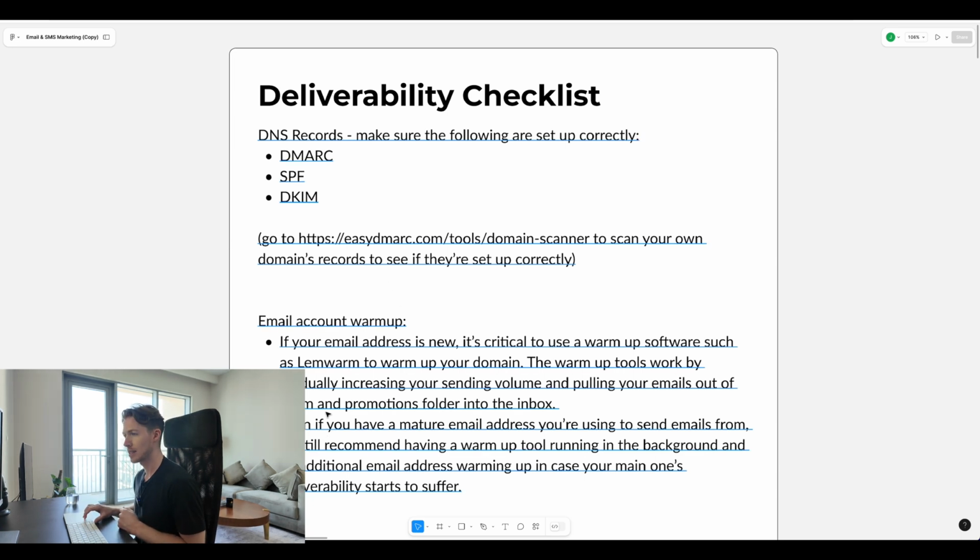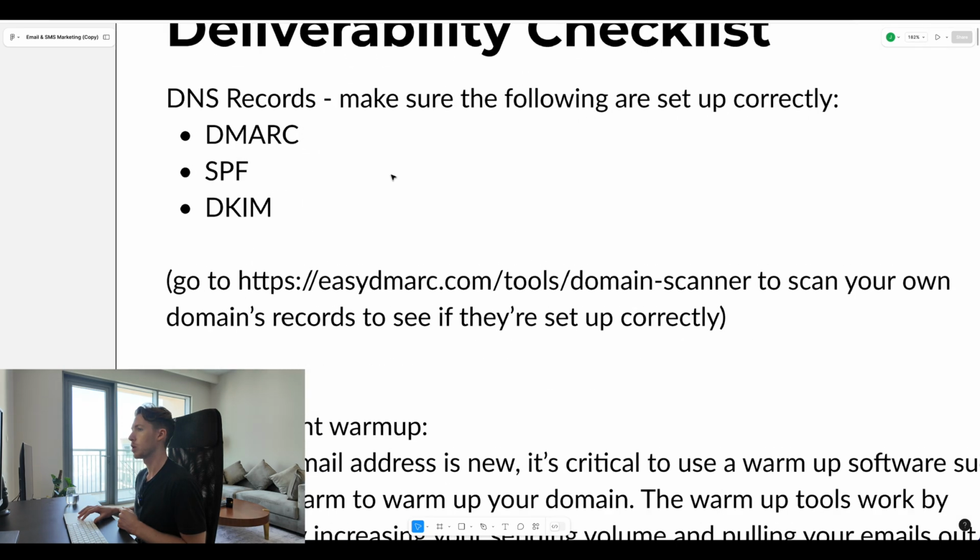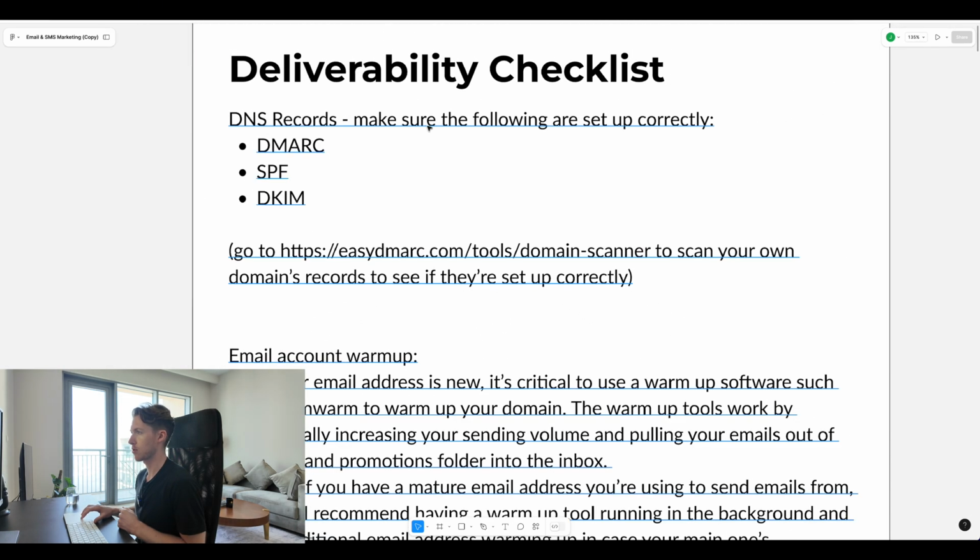So you've likely seen some of this before as well, but this is what we do. First of all, it starts with the DNS records. You just want to make sure the following is set up correctly: DMARC, SPF, DKIM. You can go to this website here, easydmarc.com/tools/domain-scanner, and you can scan your own domain's records to see if they're set up correctly. And that's a free tool that you can use.